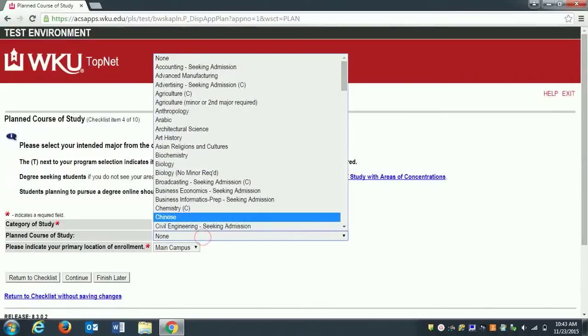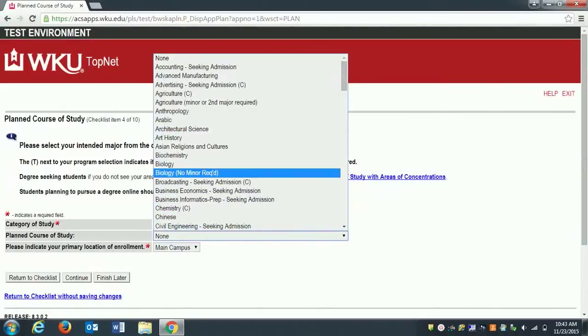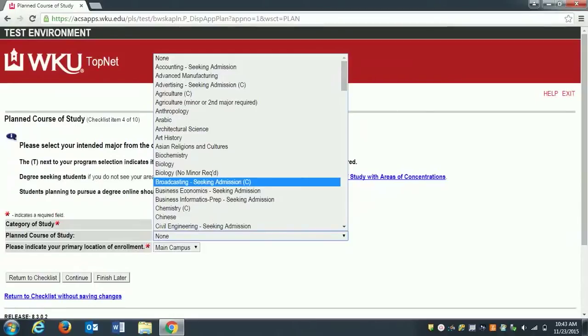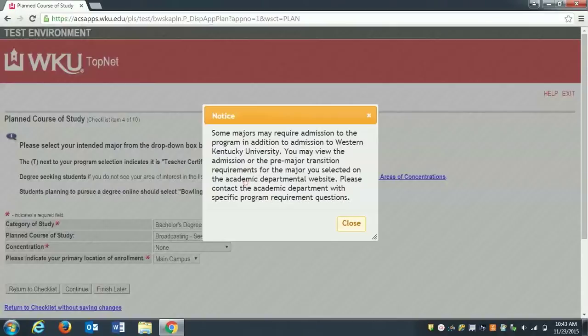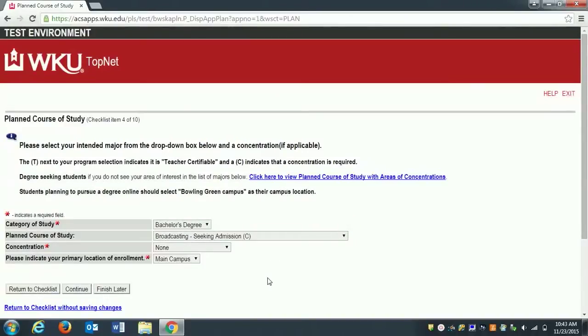You may see Seeking Admission next to a program. This means a major has certain prerequisite courses that must be taken before you proceed to the upper division. This box reminds you that some majors require prerequisite courses, a formal application, or GPA to enter into the upper level. You can go ahead and select the major now and work on the application process when you meet with an advisor.